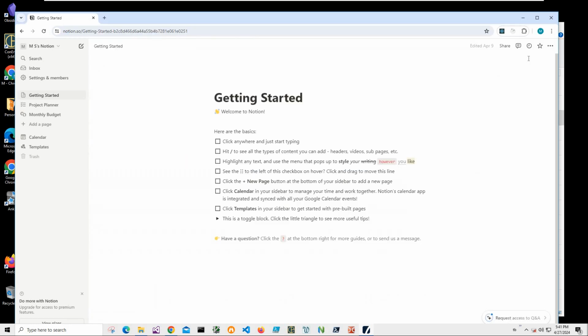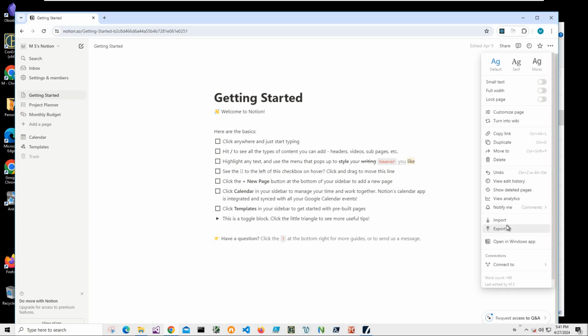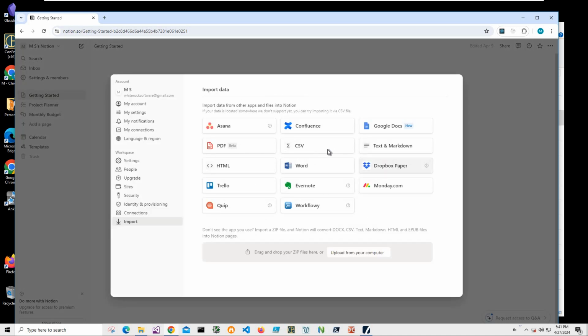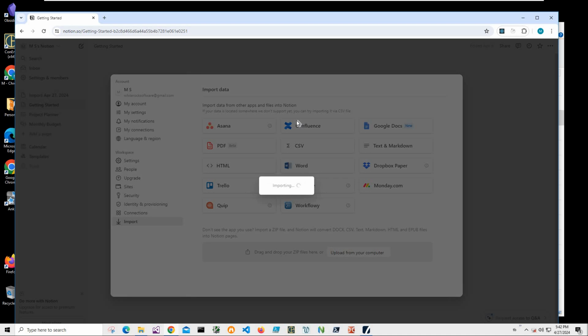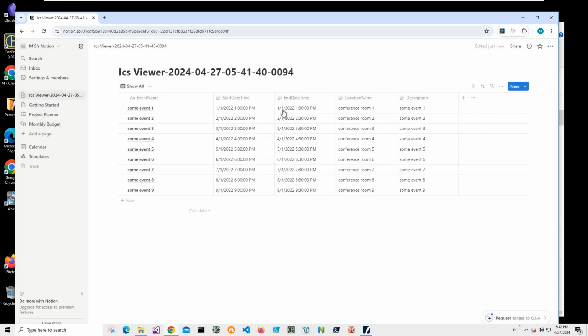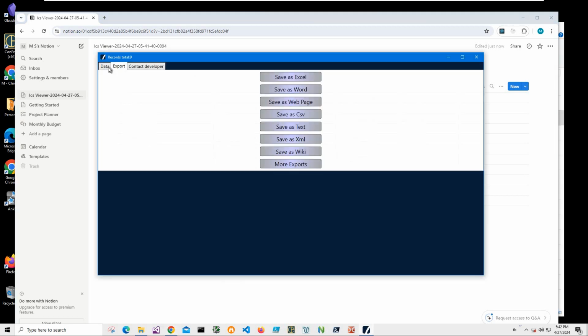Let's go to Notion. It's also fine. And click on import. Select CSV and select our ICS Viewer file. And we have our events imported in here. Yeah, let's check it.